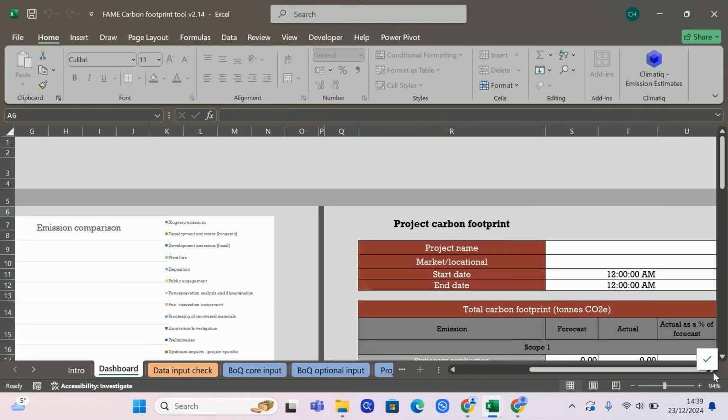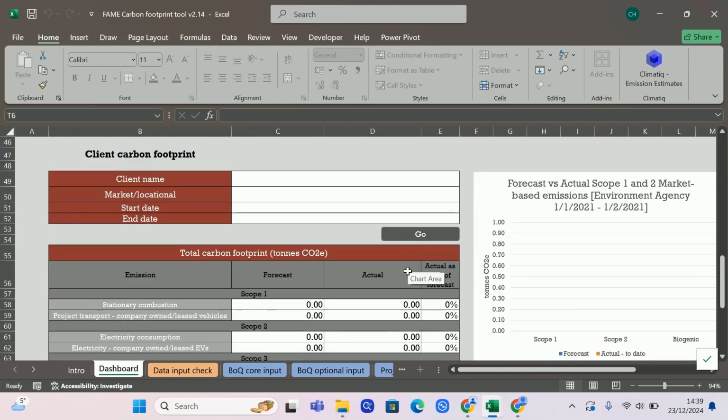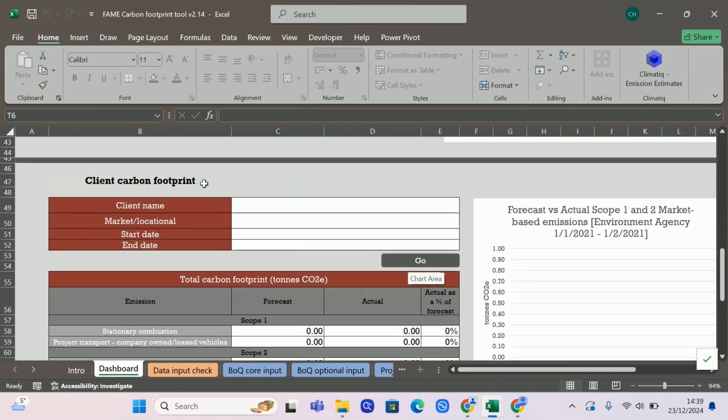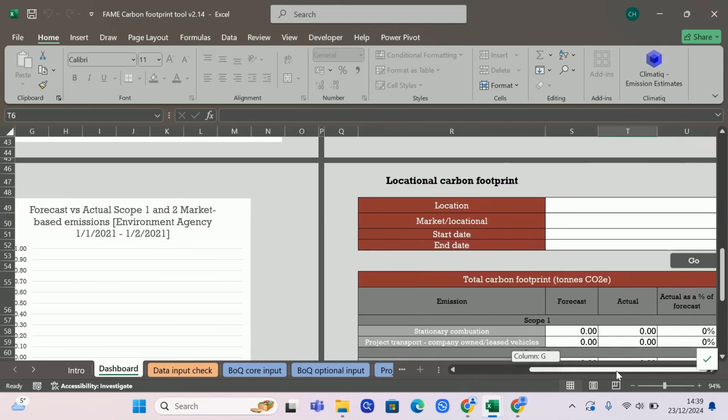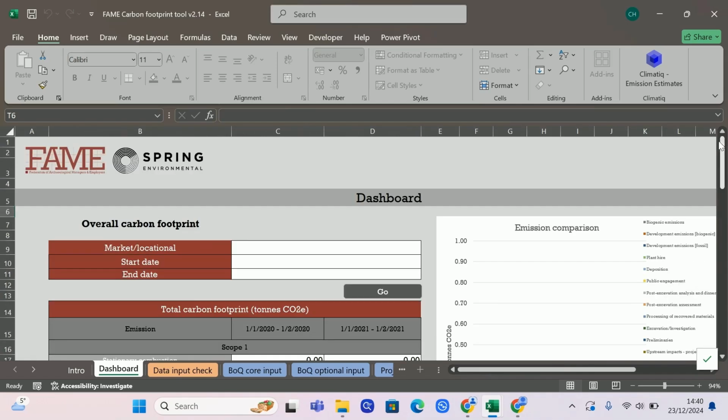Then you can also see a project-specific carbon footprint, so the emissions from a specified project between a start and an end date. And then if you move down, you can do the same for a client carbon footprint. So this will be a sum of all emissions from all projects that are undertaken for a specific client. And similarly, we have the locational carbon footprint, which will be the emissions from all projects that are undertaken within a specified location.